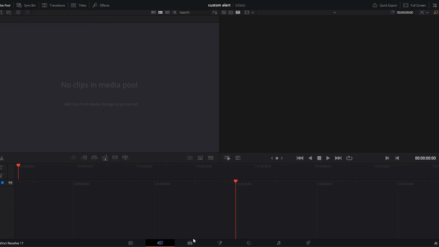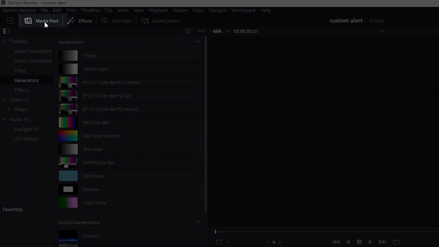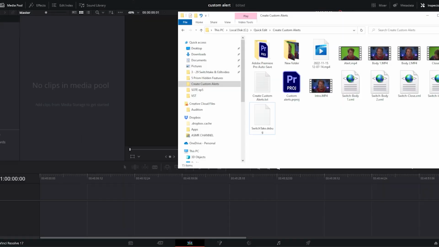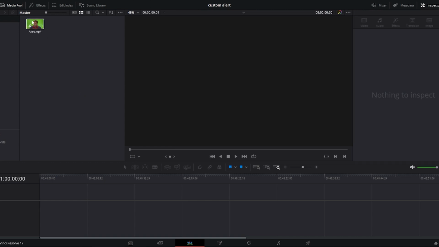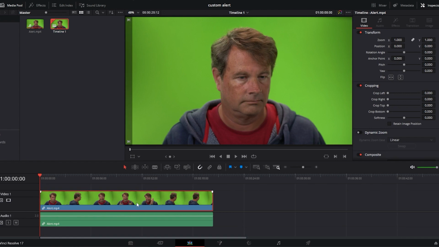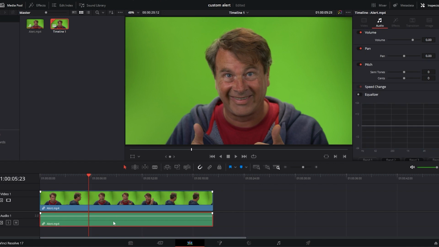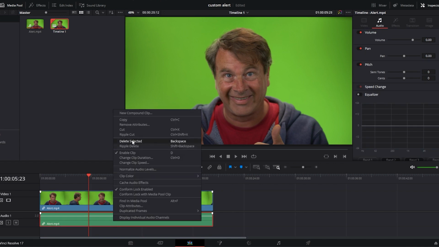Now we're going to go over into the edit mode, and we're going to come up to the top, go to our media pool, and drag our alert in there. Now I created this alert. It is just me on a green screen doing some pointing and stuff. You don't have to have a green screen to do this, but I'm going to show you how to do it with a green screen. You can use any clip you want. Then we just drag it down into the timeline, and I do not need the audio from this, so I'm going to go ahead and remove it from the clip.